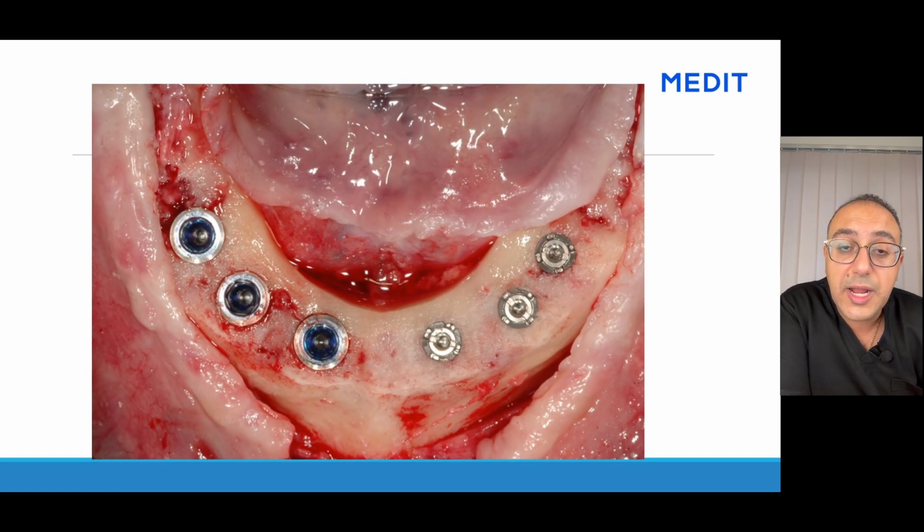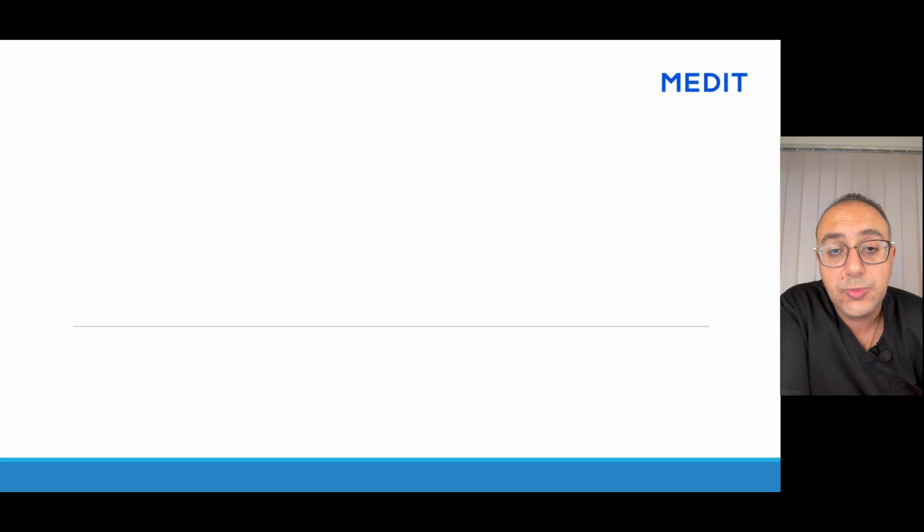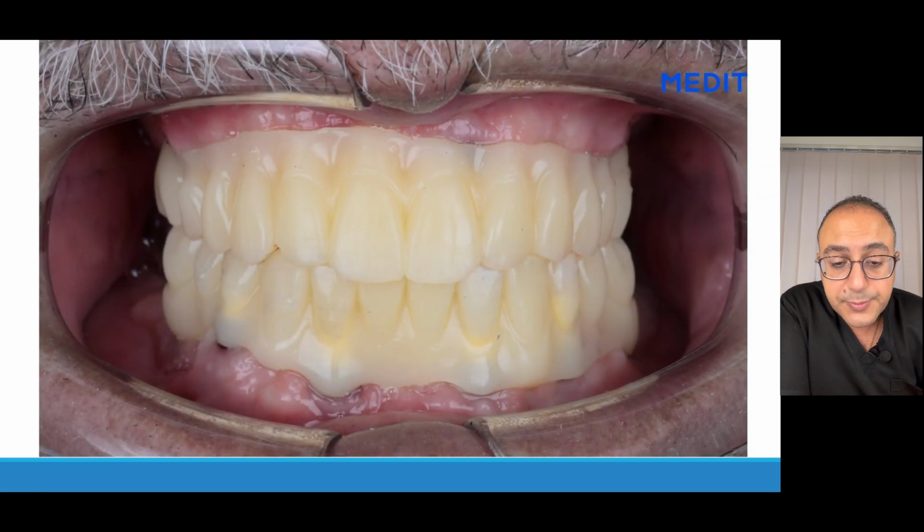This is how the bone plateauing looks like after you remove the knife edge part of the ridge and you are working on a wide part of the jaw bones. This is where you are going to put your implants.